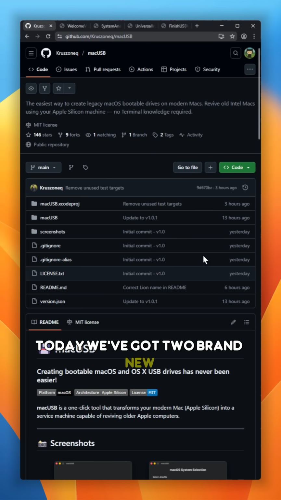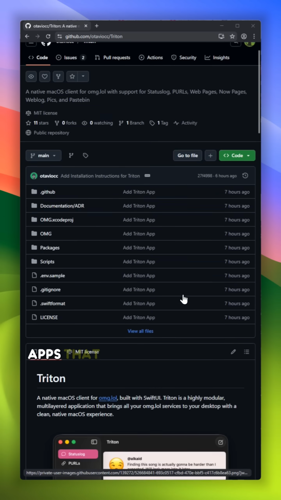Today, we've got two brand new developer-friendly macOS apps that solve real problems.